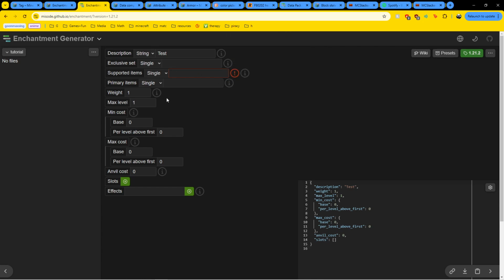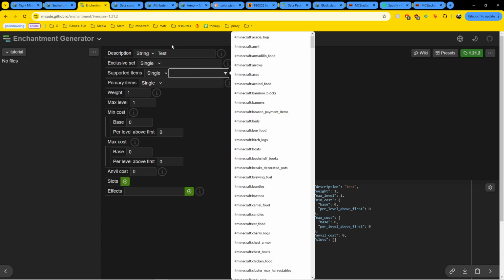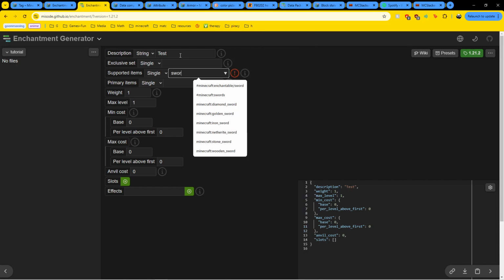So yeah, supported items is what the enchantment can go on. I'll just do a sword to show off. And you can do a specific sword, you can do all swords, and you can do enchantable slash sword. The difference is if someone's making a data pack, they might choose to add it to just this, and then you might want to do this. But I think these are both the same in vanilla.